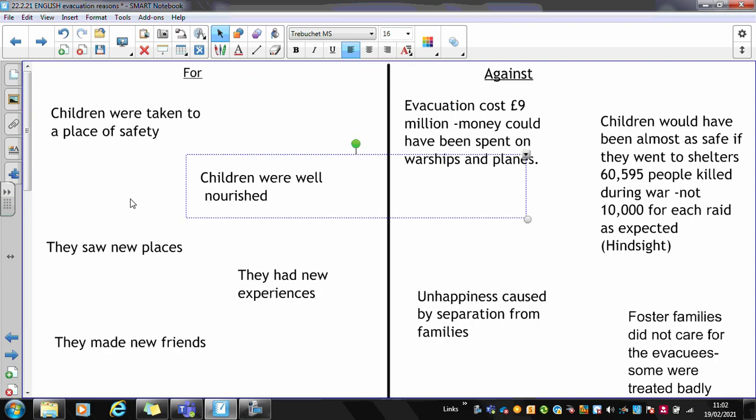Secondly, children would be well nourished. So moving to the countryside would be really good for their growth, really good for their health. They'd have better food, especially if they moved to somewhere where there were lots of farms. And it'd be a really good chance for poor children to go somewhere and live well and eat well for a few years.